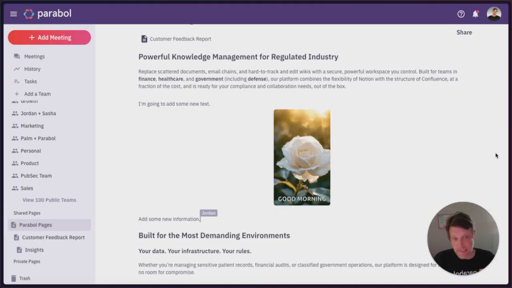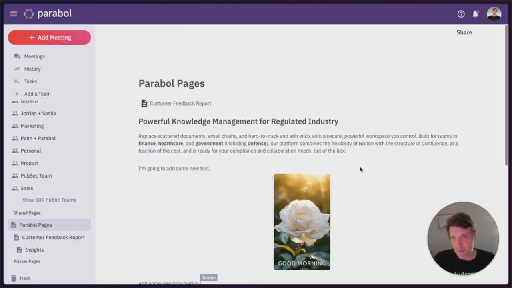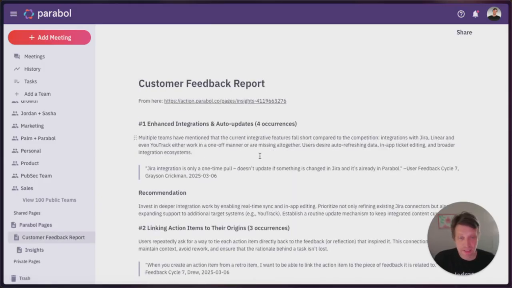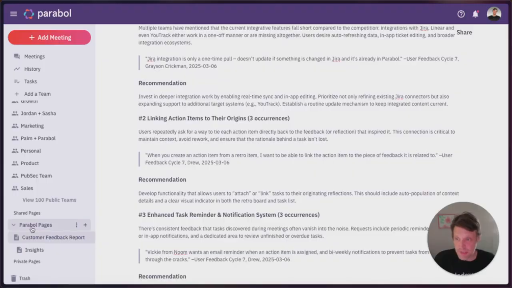It's very easy to create subdocuments in Parabol. Here's a subdocument right here. I can click on it. It'll bring up all that information. It shows up in the hierarchy. If I wanted to add a new one, I could just click the plus button here.